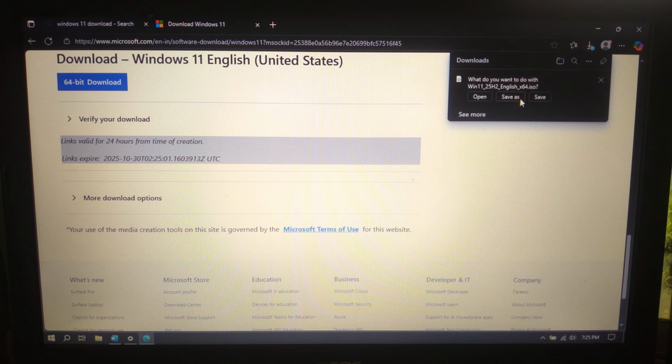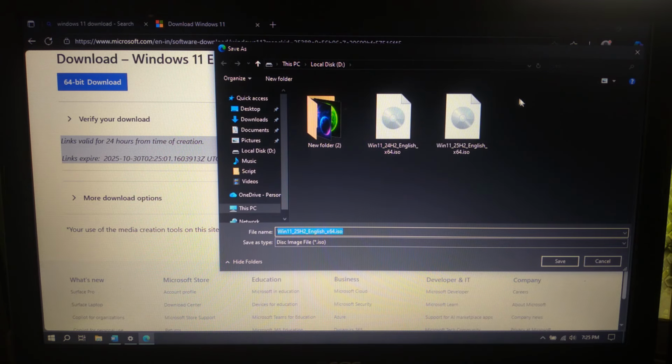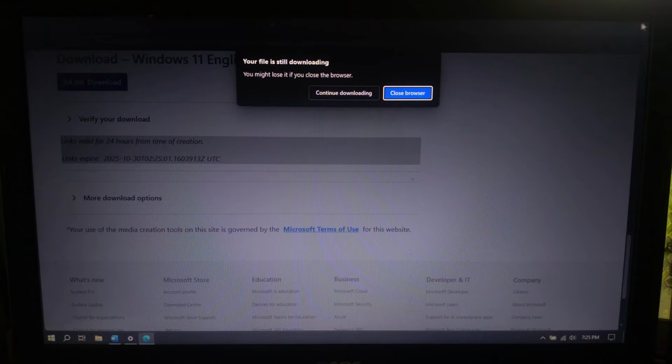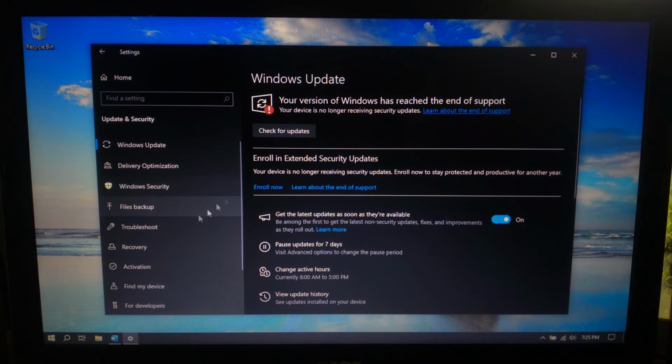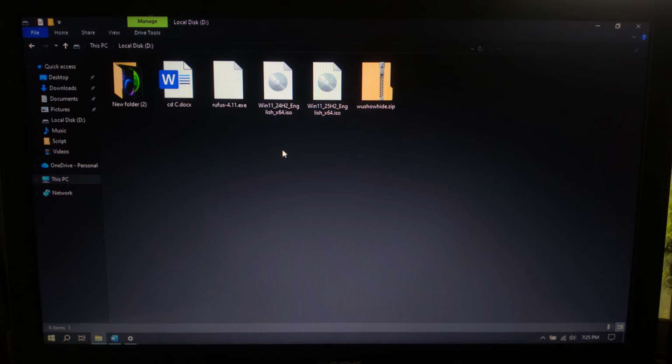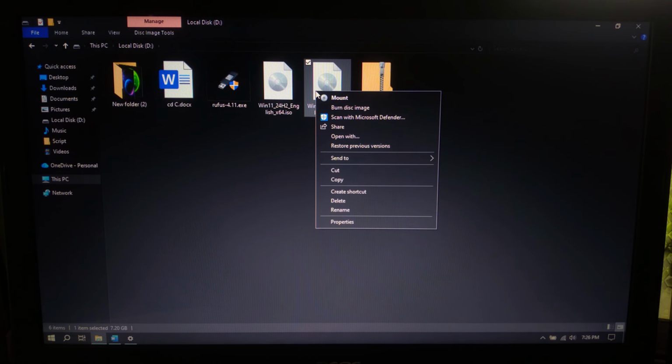Now, save the ISO file to your PC. Do not download the ISO from third-party or unofficial websites. Only the Microsoft site ensures safety and compliance. After downloading, mount the ISO file as a virtual DVD drive.